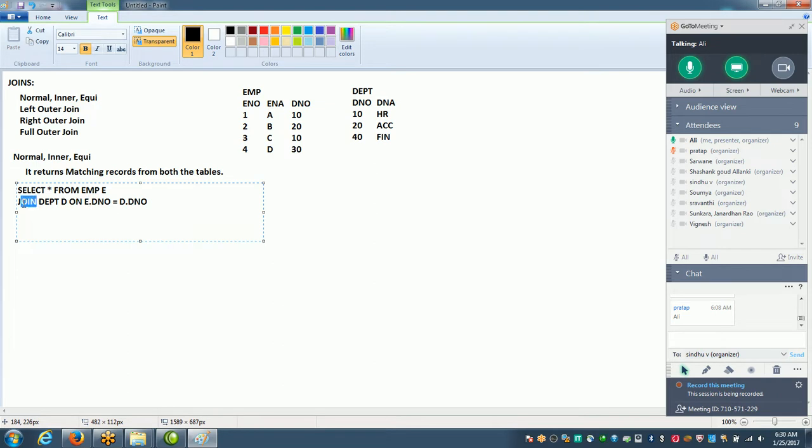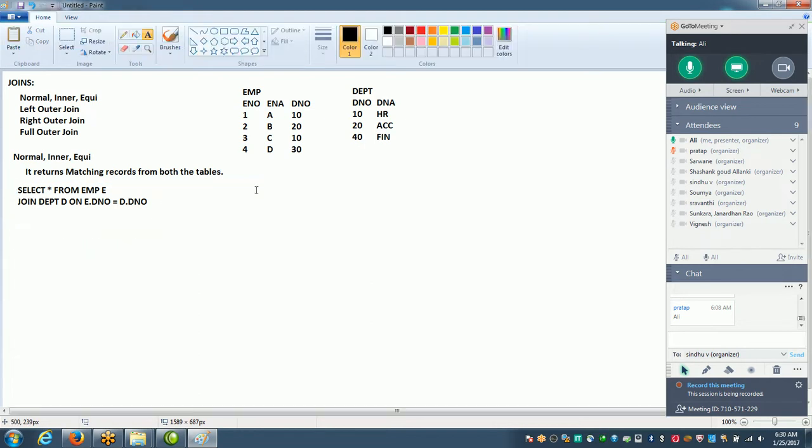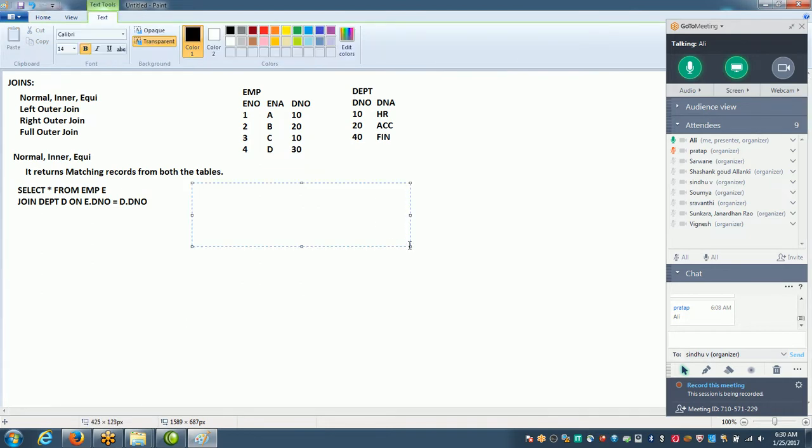Okay, so now here we have join. If you write a simple join here, then we can say this is a normal join, or inner join, or equi join. Now what would be the output? Since I have written star, it is going to display all the columns from both the tables: employee number, employee name, department number, department number, department name. And what is the first record?